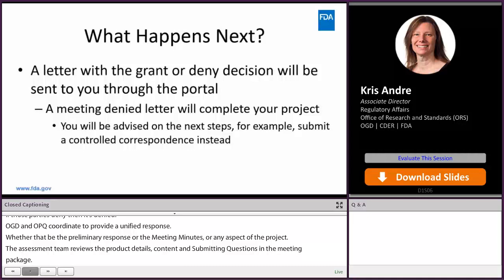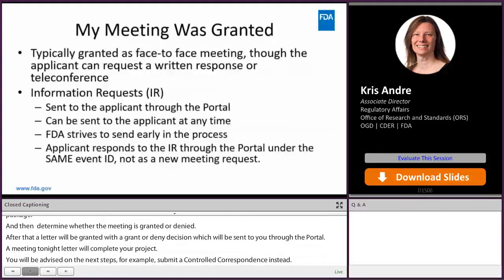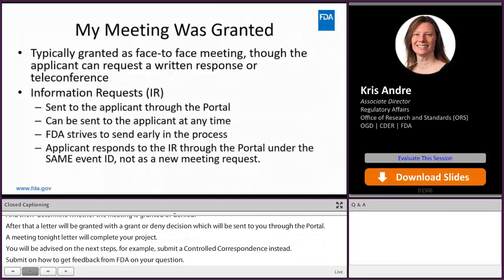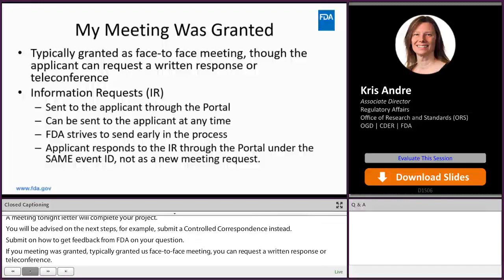If your meeting was granted, we typically grant them as face-to-face meetings, though you can request a written response or a teleconference. Obviously, in these times right now, we are doing meetings by teleconference, but as soon as we're able to go back to normal, we'll be able to do face-to-face meetings.